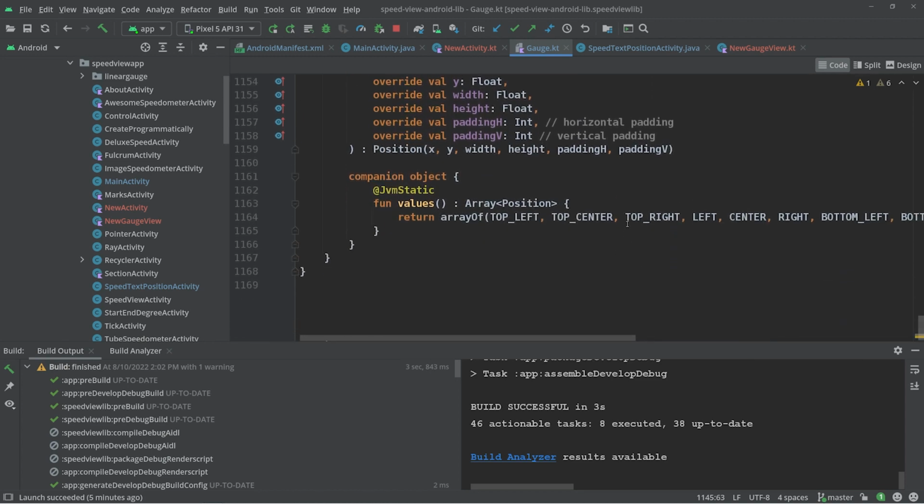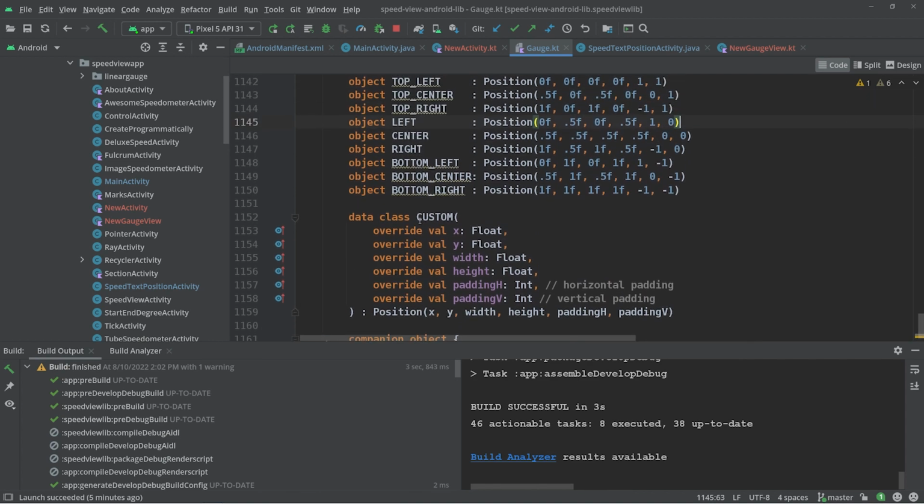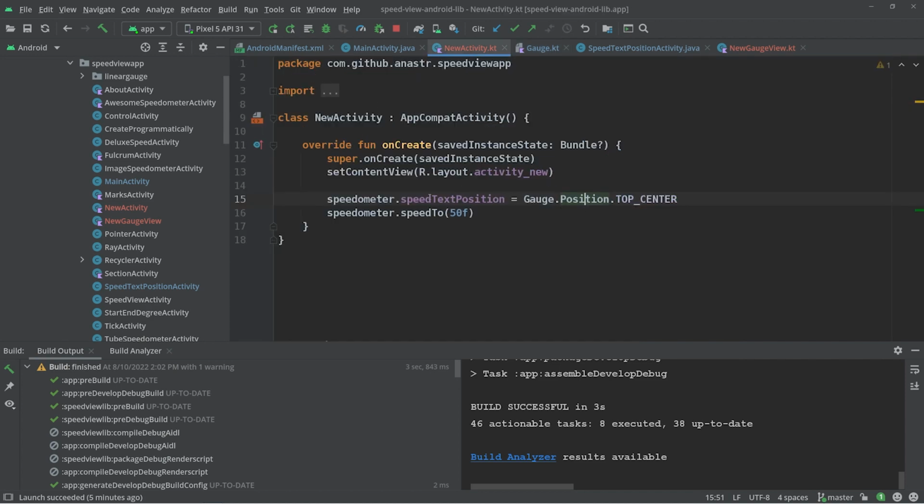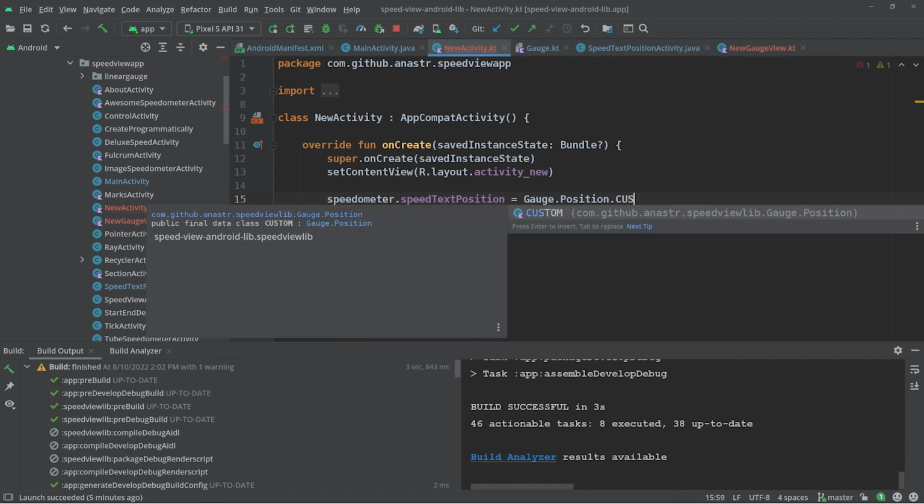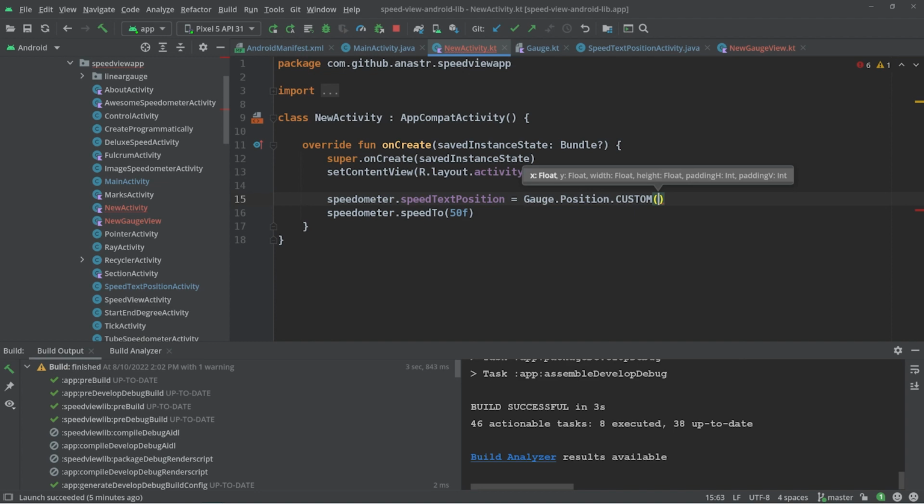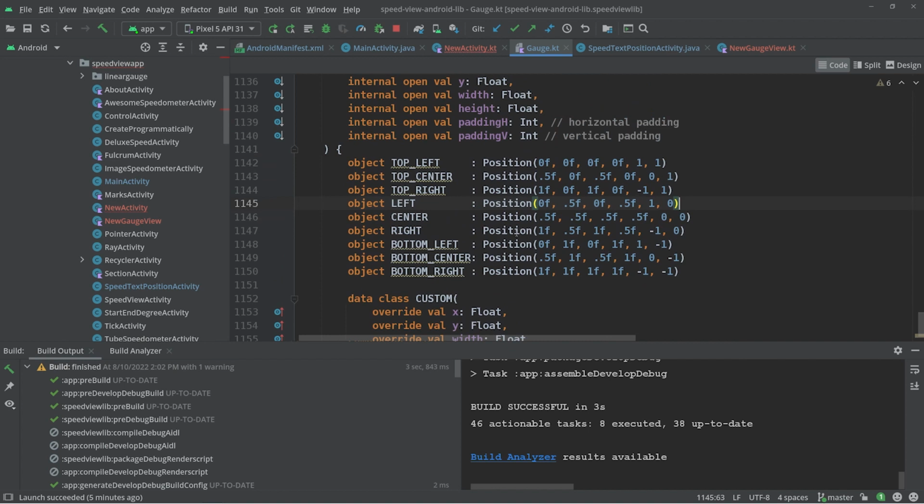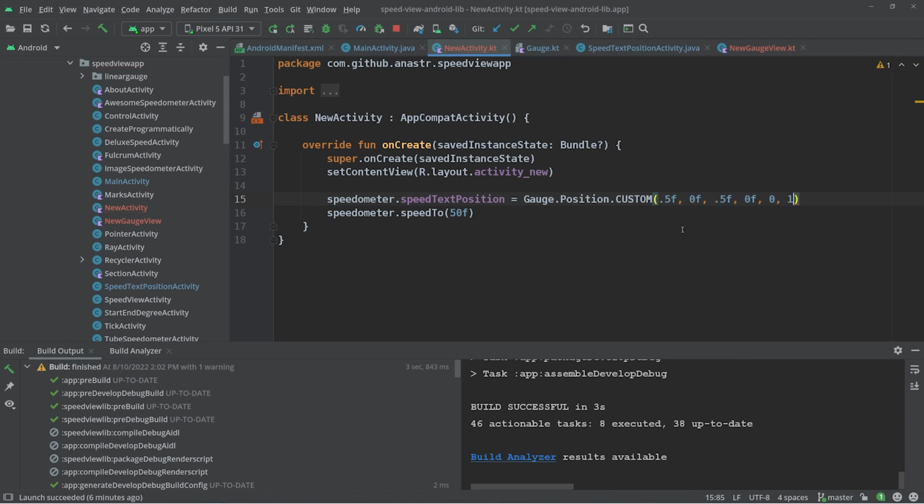I'm not sure what will be the best way to do that, but again, since I want to preserve source code compatibility, I am restricted in what I can do here. Okay, now once I have this custom position, I can go into my new activity here, and instead of using top center, I can just use custom, right? And then I need to provide all these values myself. Now, I don't remember what they mean, but let's just take the center values, or maybe top center, right? These values, maybe. Let's take them and just throw them in.